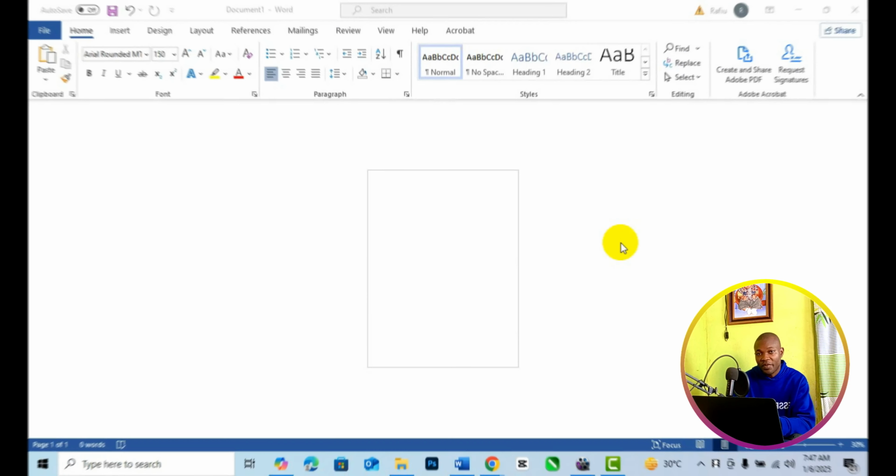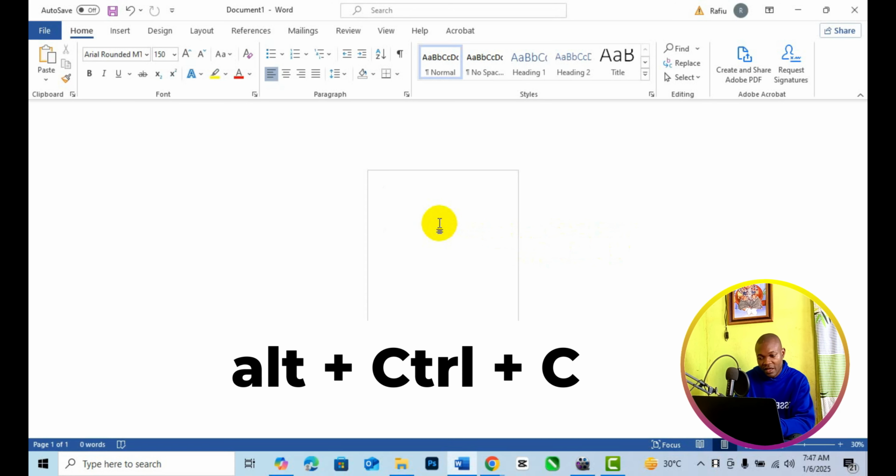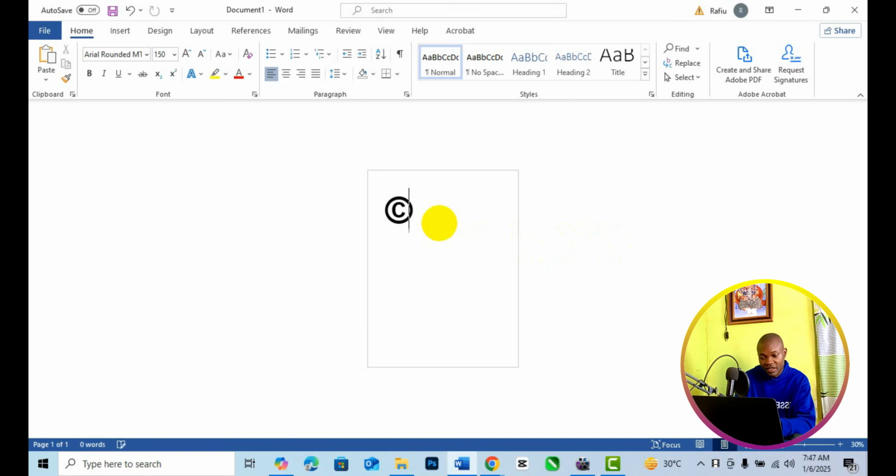So to insert copyright, trademark, and register in MS Word, let's see. The very first thing you want to do on your keyboard to insert copyright, press Alt, Control plus C, and that will give you the copyright symbol, just like what you see on the screen right here.